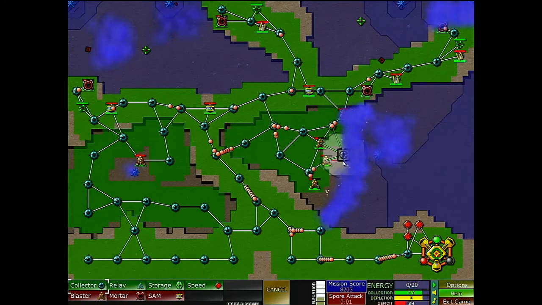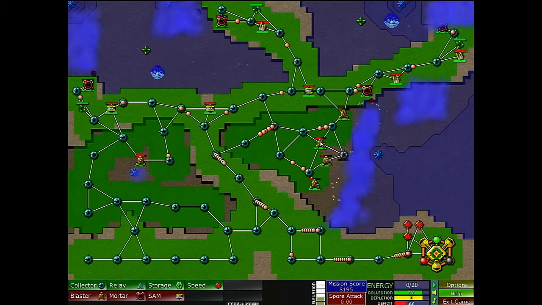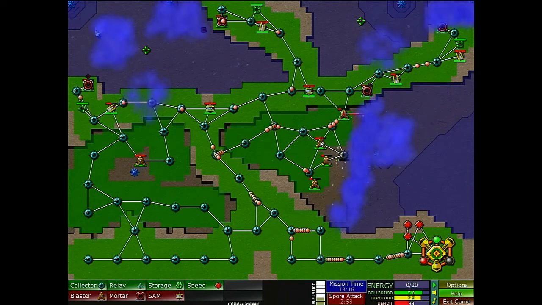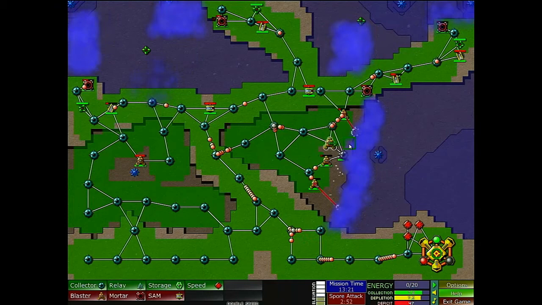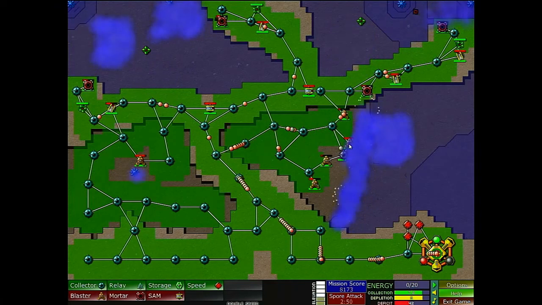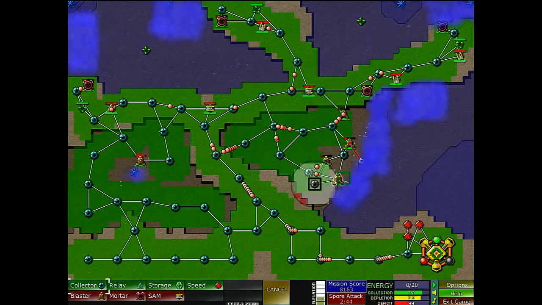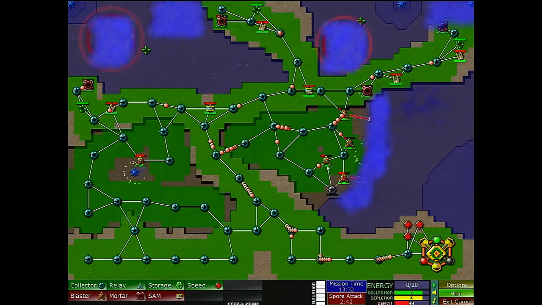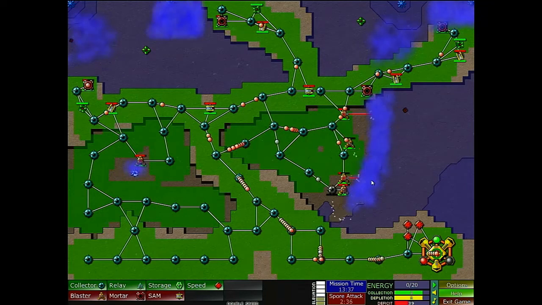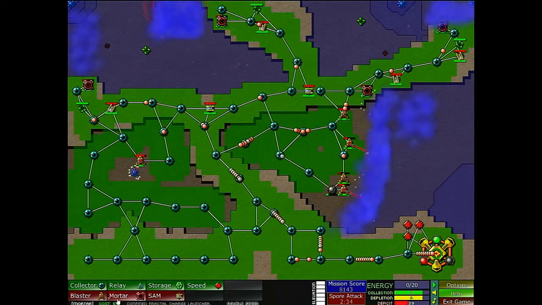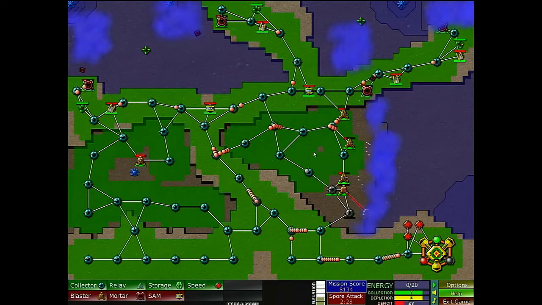Add a collector. There. Alright, so that shouldn't be an issue at all. Right. Here comes another one. Cool. Alright, jump him up there. Okay. Jump him up there. Down there. And then collector there to shorten that path.